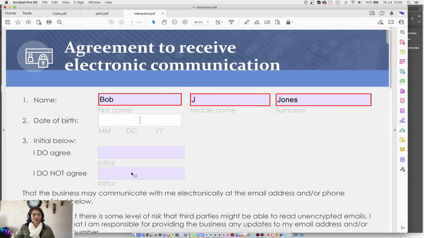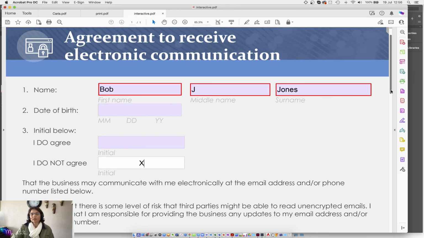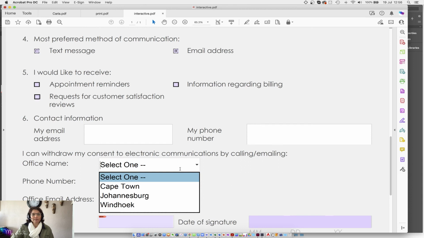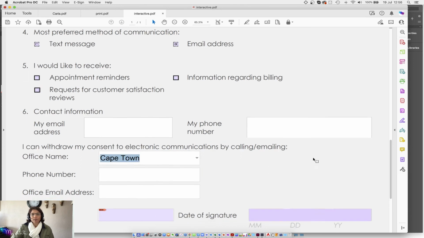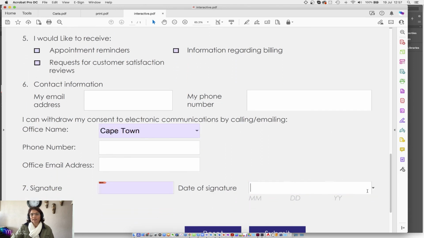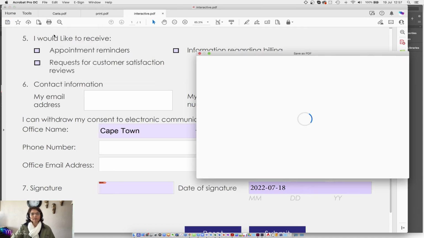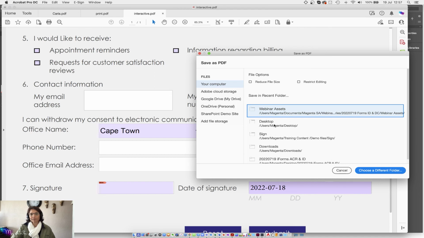Whatever his date of birth is, maybe he does not agree. Let's say down here, maybe he wants emails and he doesn't want any of that, and maybe he is from Cape Town, and his date when he signs it, let's maybe say it was yesterday, and he could sign it. Right, I'm just going to save this file, save as. I'm just going to call this one Bob quickly.